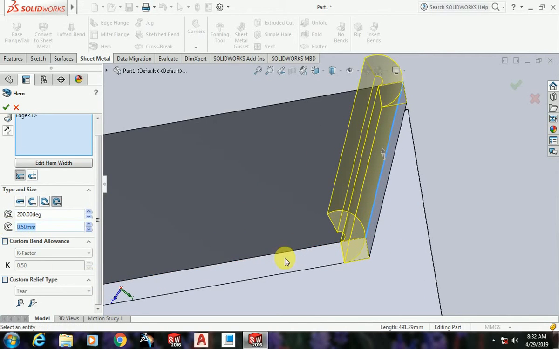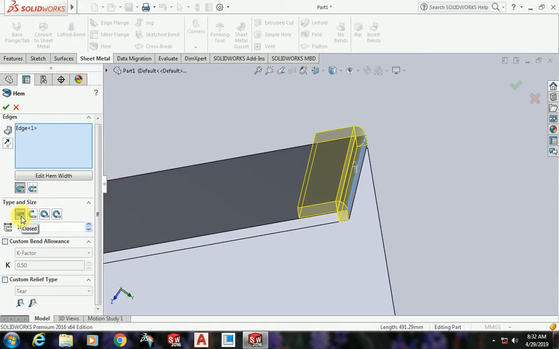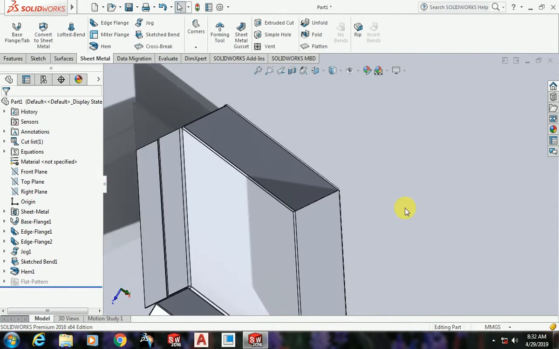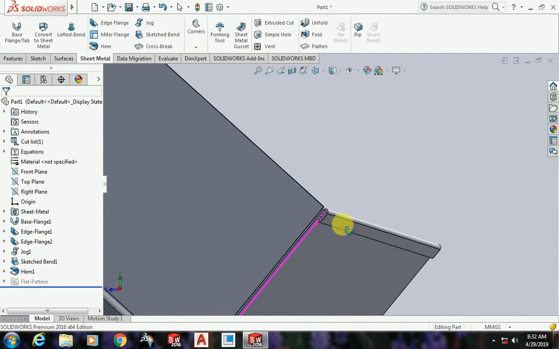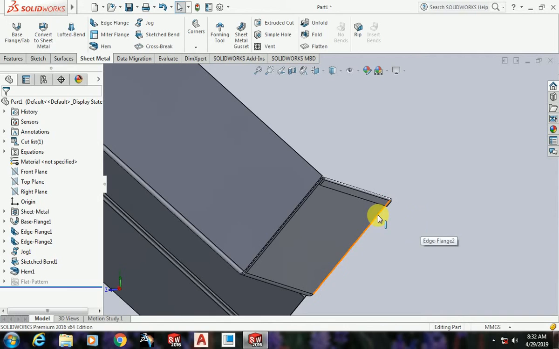You can change it to 5. It is going to roll like this. I'm going to keep this closed. Click OK. So we have successfully applied hem. Now if you are going to pull this part, or if you are going to hold this part, you are not going to be harmed.